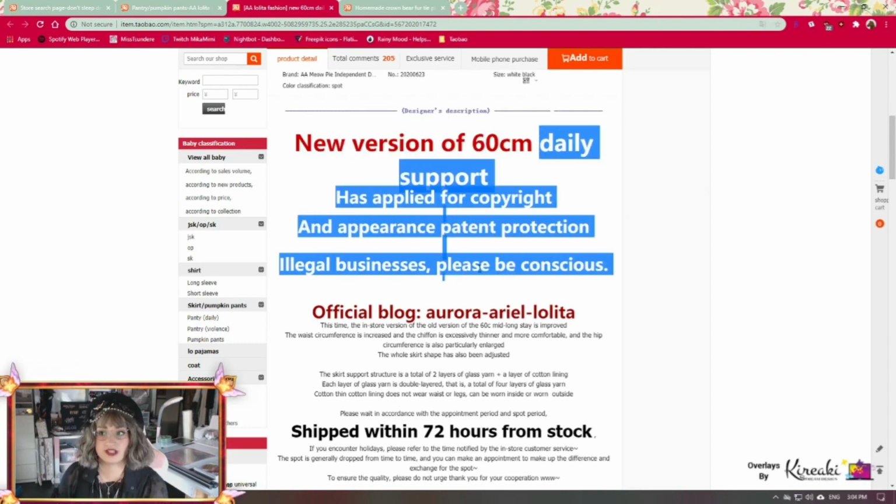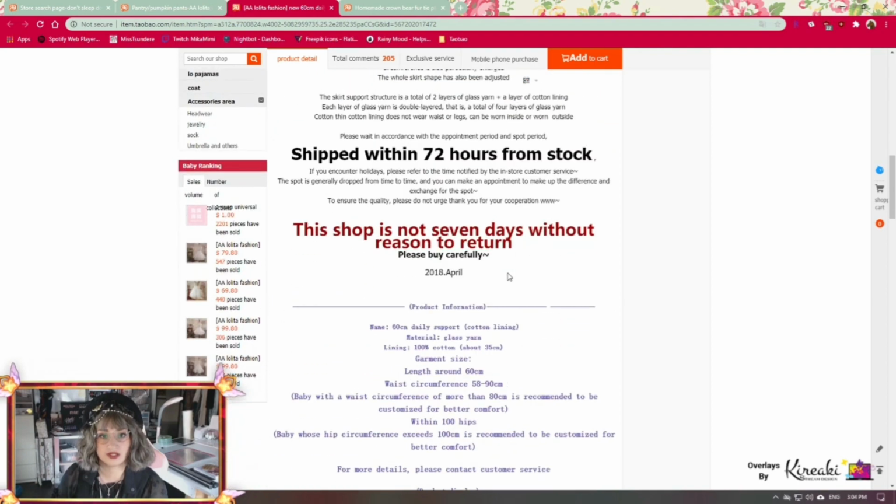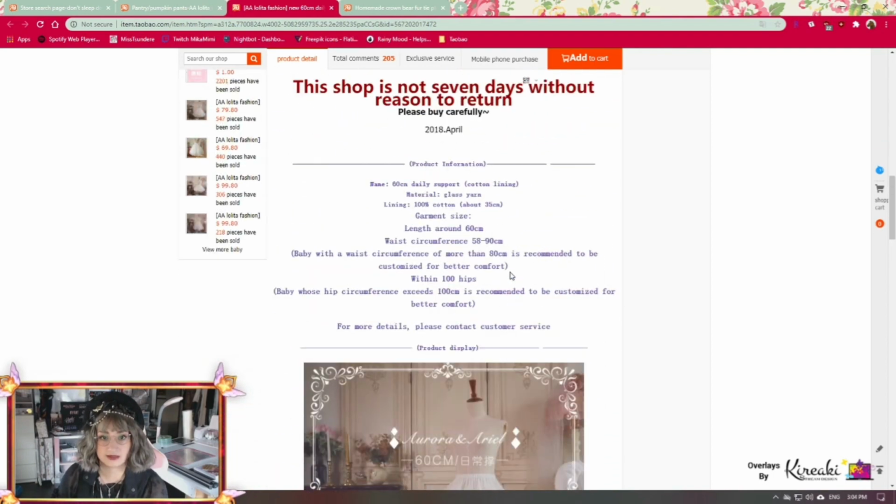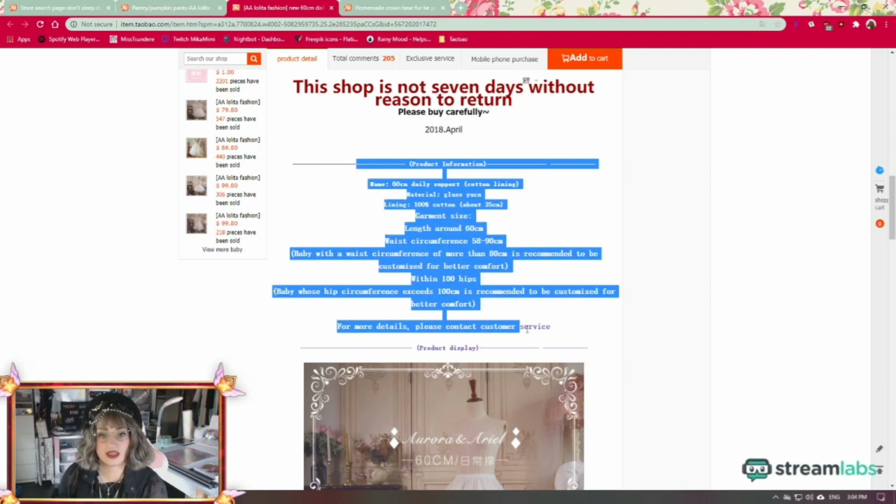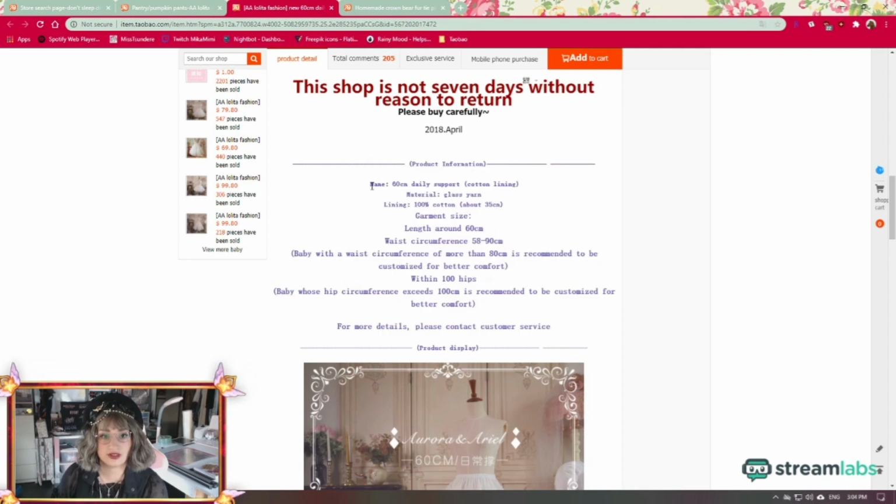But basically what they're saying is that this gets stolen a lot, so you just want to buy from this specific store itself. This is where I'm talking about that it's happily translated for us. So it gives you the name of the item, the material, glass yarn, that is like an organza.